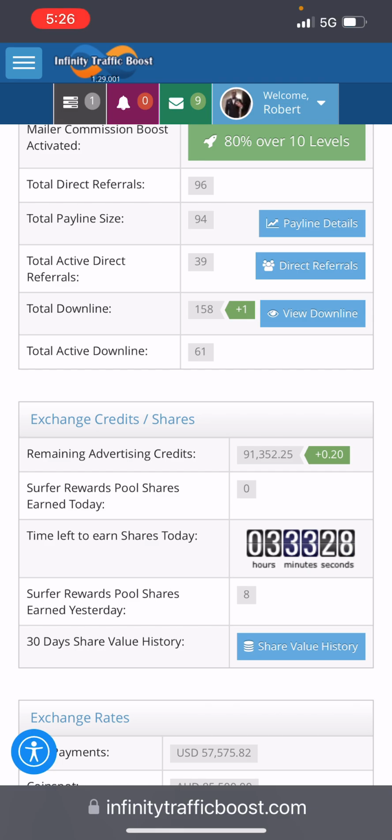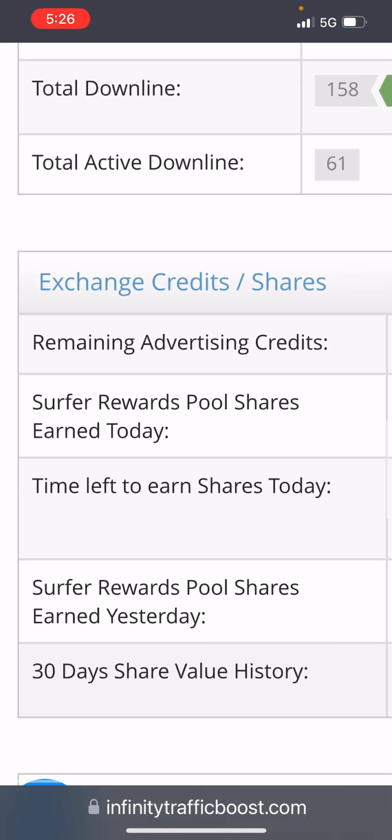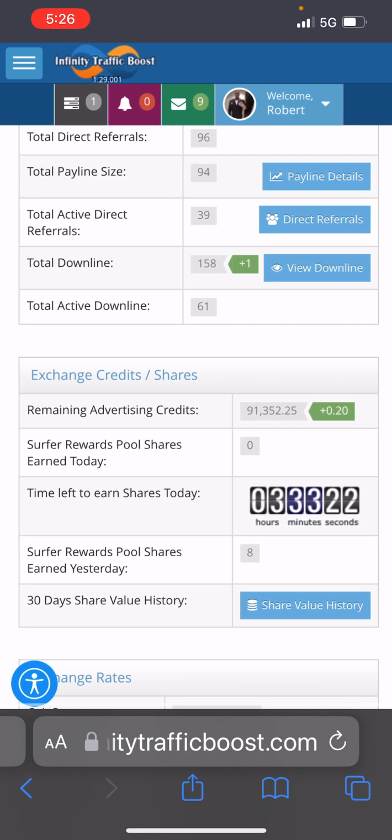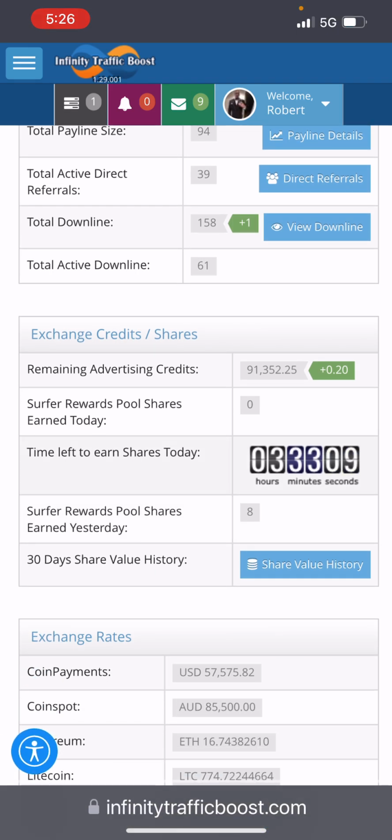So basically, every single day, you can earn shares of Bitcoin just simply by surfing. And it's not crazy, ridiculous numbers. It's very sustainable. You see right here, time left to earn shares today, 3 hours, 33 minutes, 13 seconds. This is a little countdown. I earned 8 shares yesterday. Every time you surf 10 ads, you'll earn 1 share. Every time your people below you surf 10 ads, you'll get a portion of a share.